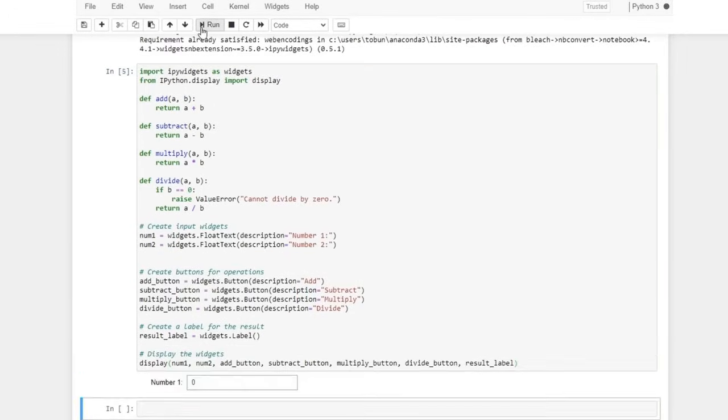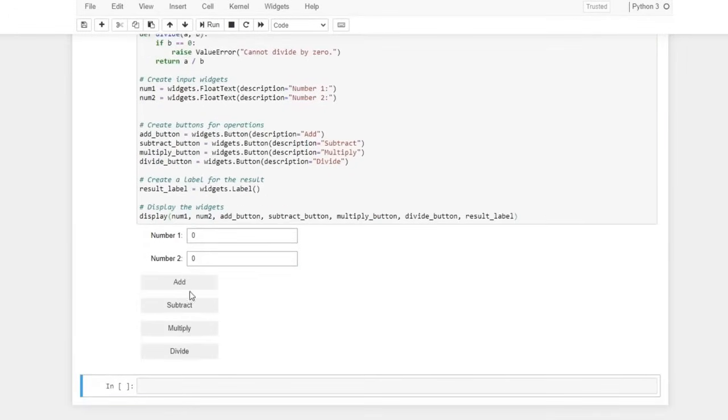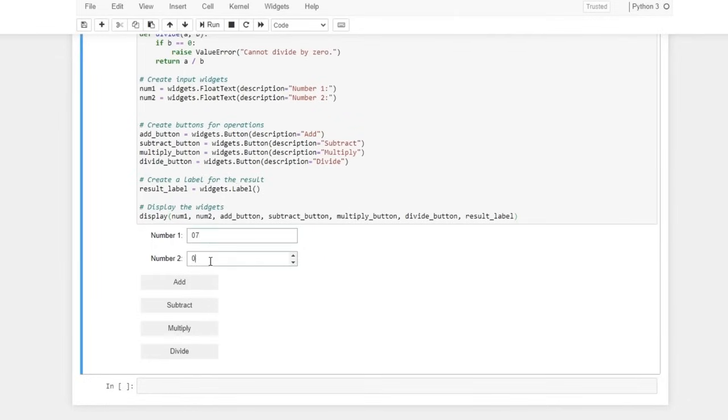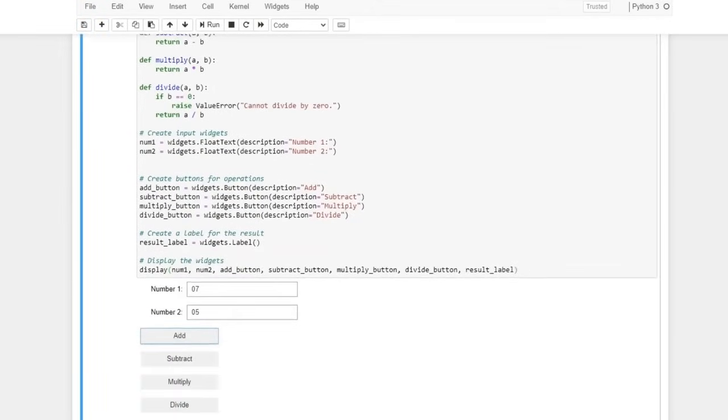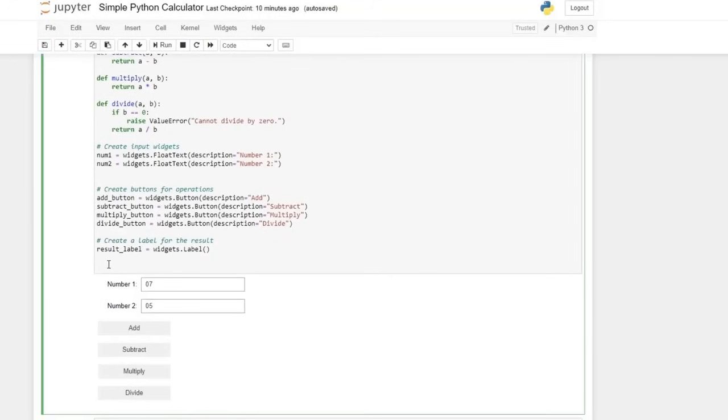So now if I run this, you see, this is our widget. This is our number one, our number two, and this is the add button, subtract button, multiply and divide. You use widget.buttons to create buttons, widget.labels to create labels, and widget.flow text for the text. Currently it would not do anything because we've not connected the functions to our buttons. Let's do that now. Now, let's connect the buttons to our functions.